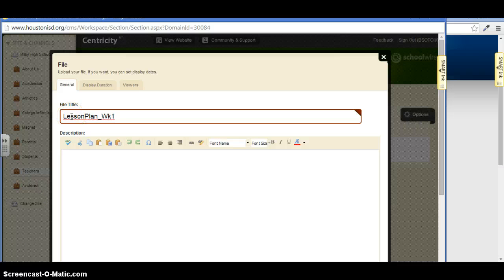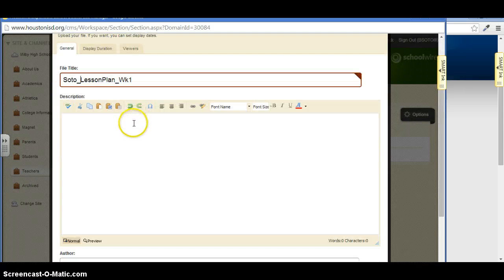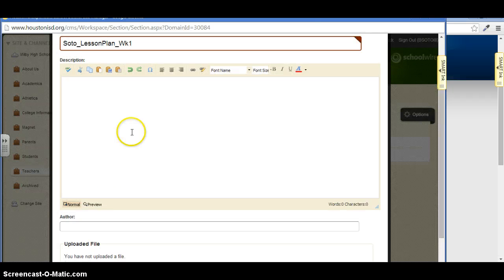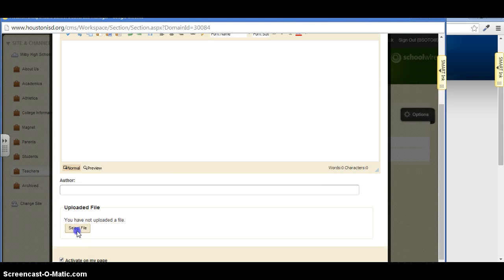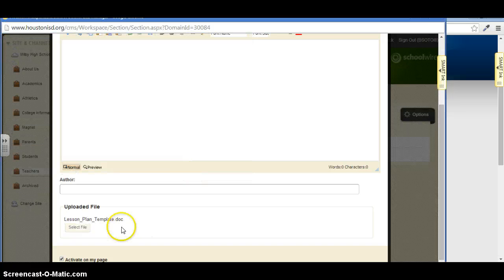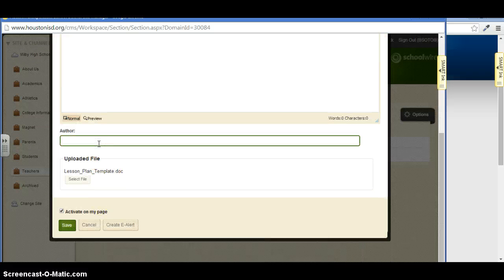Or whatever the appropriate way is to save these. I think it's like your last name, underscore lesson plan, week 1, or the designated week. And then you can add a little description of your lesson plan. Go to select file, go to downloads, and then hit open. And then you put your author, right? So that'd be Mr. Soto, and then save.